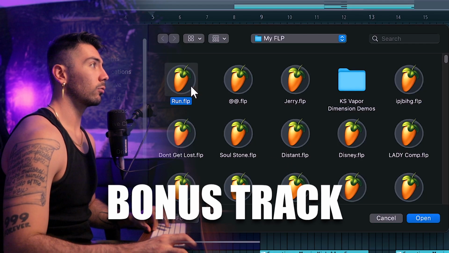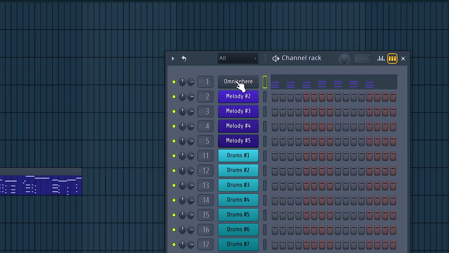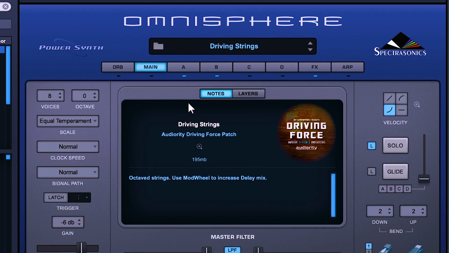So that was Run, which means the next one, oh, that's right, Disney. This one's kind of funny. This one only has one instance of Omnisphere over here. It's going to be using the driving strings. And basically, here's what it sounds like.